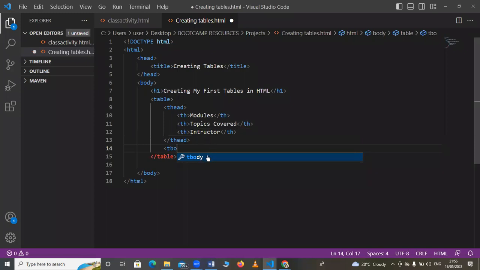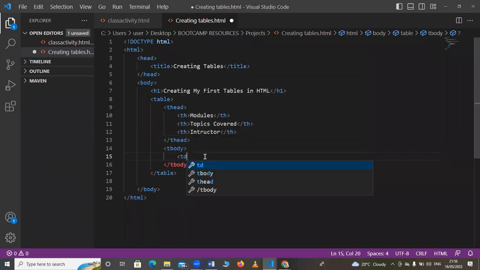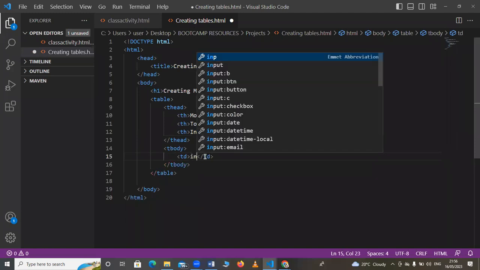T head. Now we are going to use T body. Now we are coming to the contents, which are in our tables. Okay. Let us say under modules, we want to add TD to put data into the table.